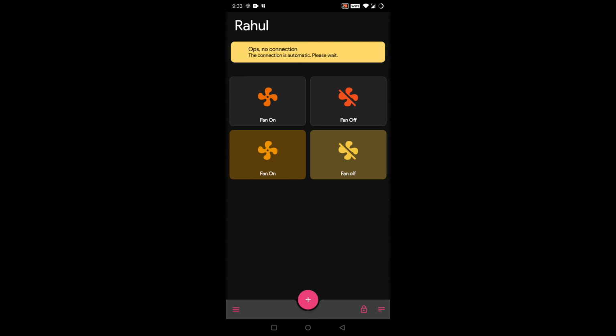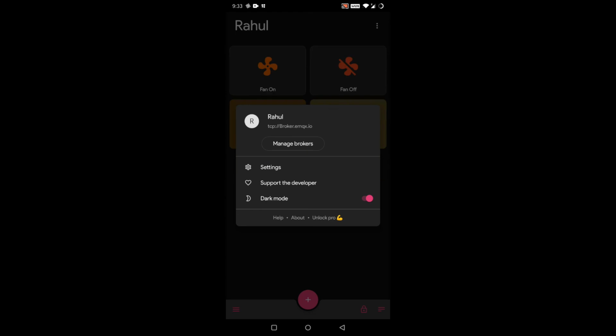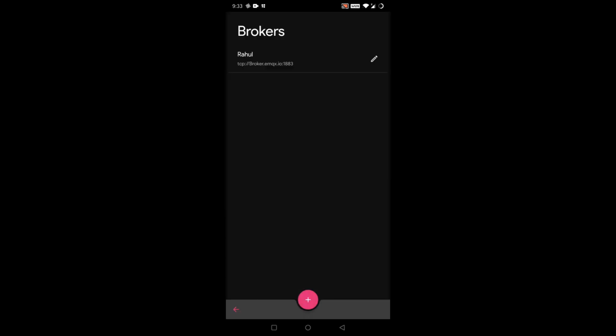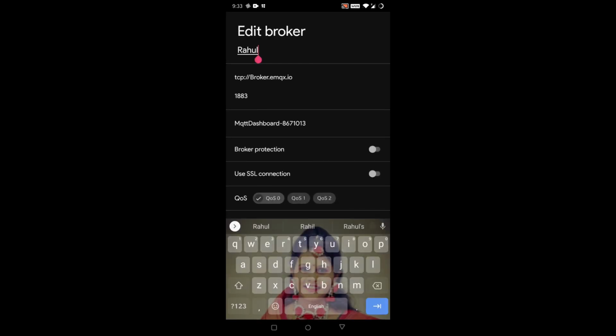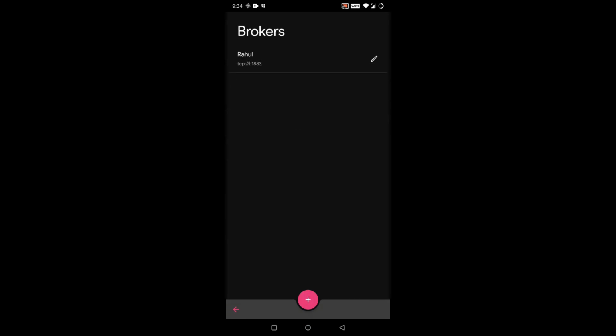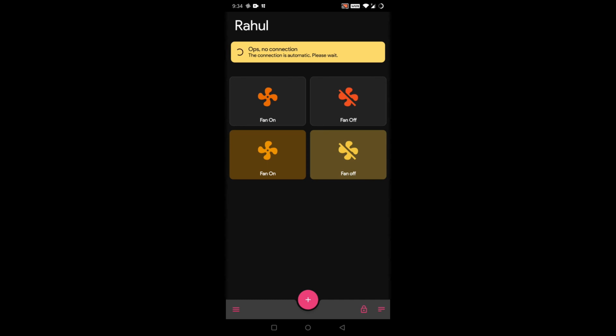After that you have to define your broker. For that, just click on this and click on manage broker. Here you can give your name, then the broker name, whatever you defined in the code, you just type the broker name here. Then after that click on save. So it will create your broker. In this way you can create your mobile application with two buttons.